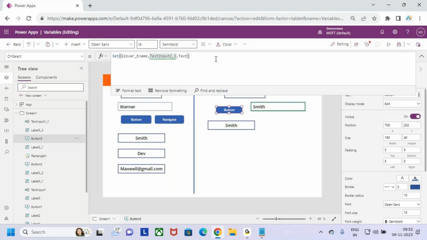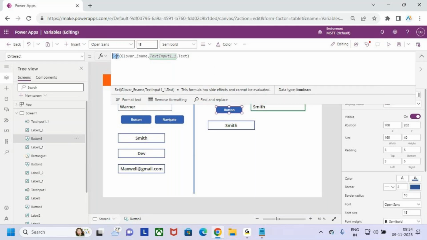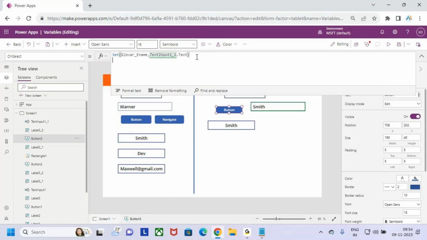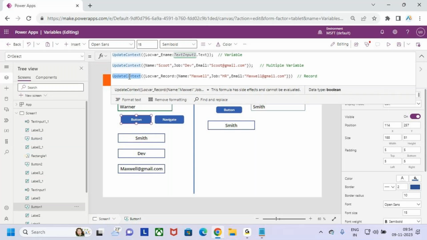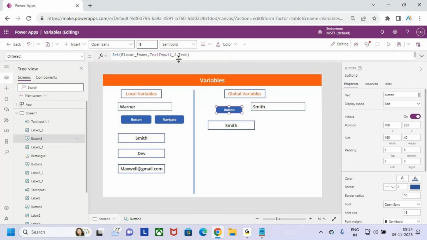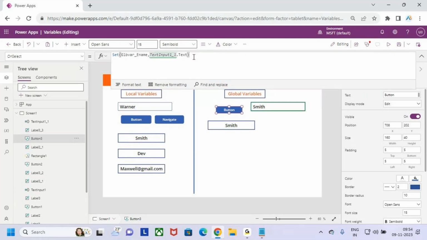And next one, guys, how to store records in the set variable. By using the set variable, is it possible to store records or not? Yes, by using the set variable, you can store records. How to store a record in the set variable? We know how to store a record in a local variable using update context. Now how to store a record in the set variable, that means in the global variables?